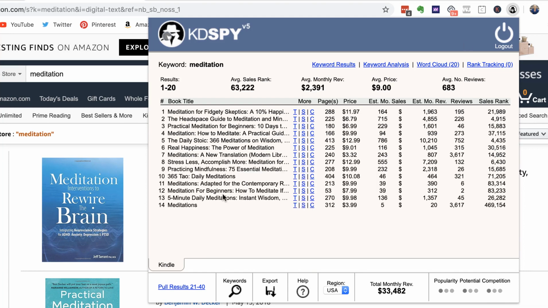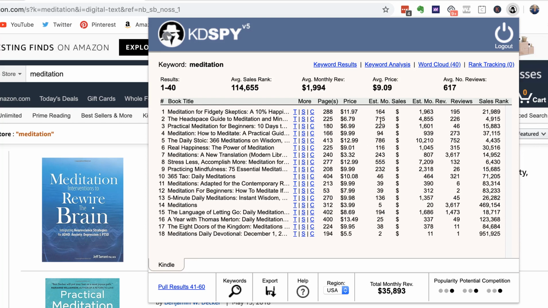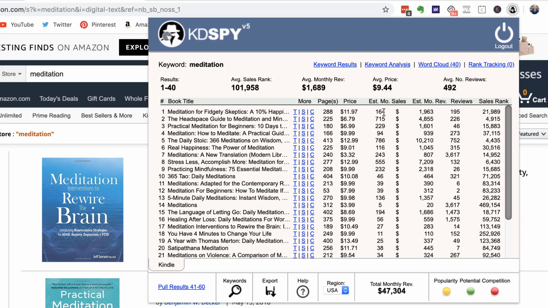And I'm able to, again, look at how well these books are doing. So it's similar to the process I shared with you in the last lesson, but allows us to do this a lot easier and faster. So I can see so far from the top 15 books, here's the number of pages. Let me load a little bit more. The number of pages for these books, the price of these books on Kindle, the estimated monthly sales.